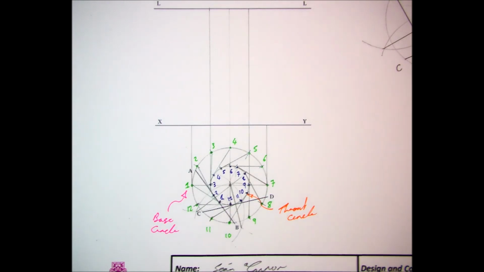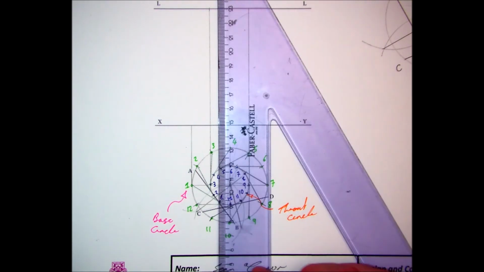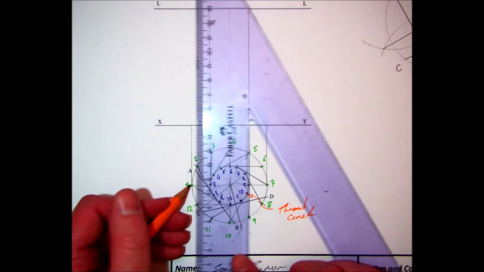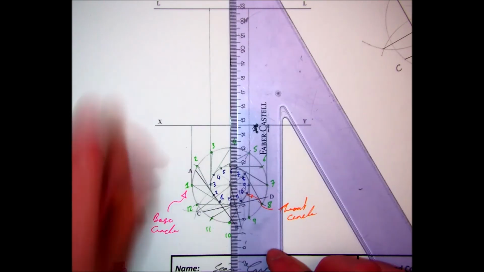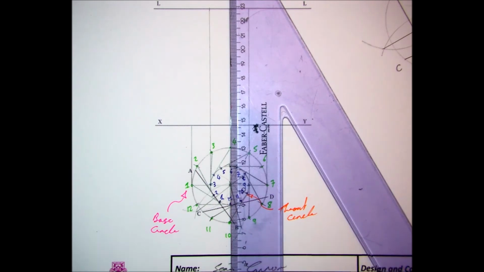Perfect. So now that I have them all basically divided up and all my different elements travelling all the way to my throat circle here in plan, I'm going to now take them up and reconstruct in elevation. I'll start off with the 1. So I can take 1 up. I know it's starting here. We'll call that 1.